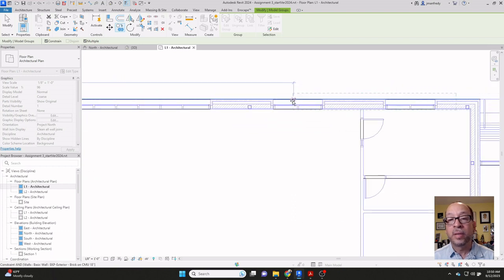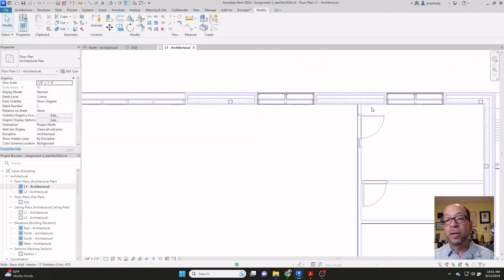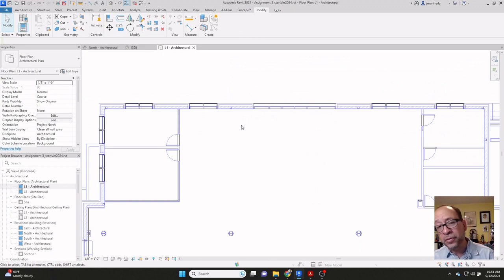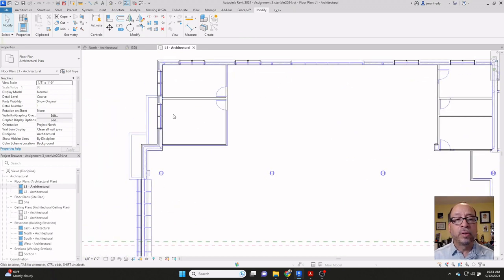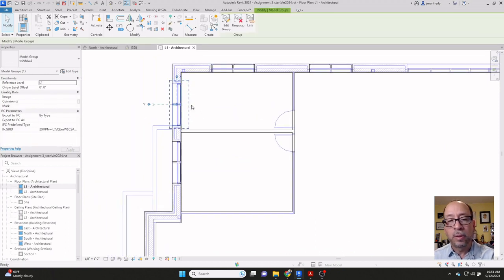I'm going to copy it here and here at the same time. I'm going to click. And there they are, copied there. So I've got those 4 windows done. And next, around the other side of the building, there's other windows. Let me delete these for a second because I placed them earlier.